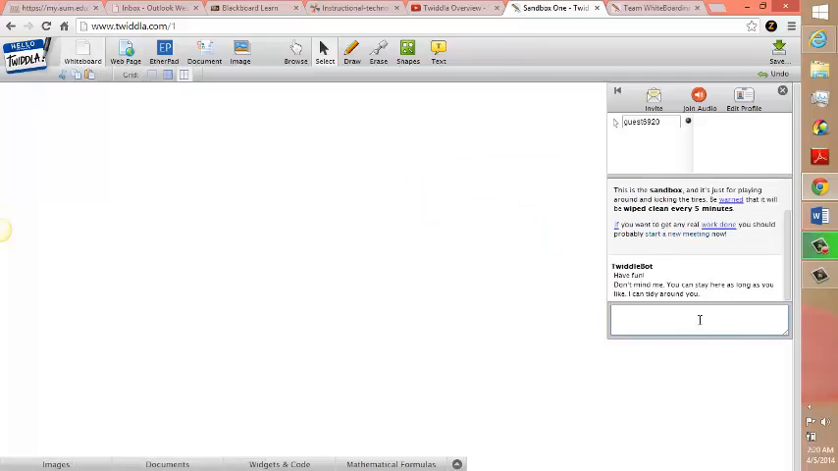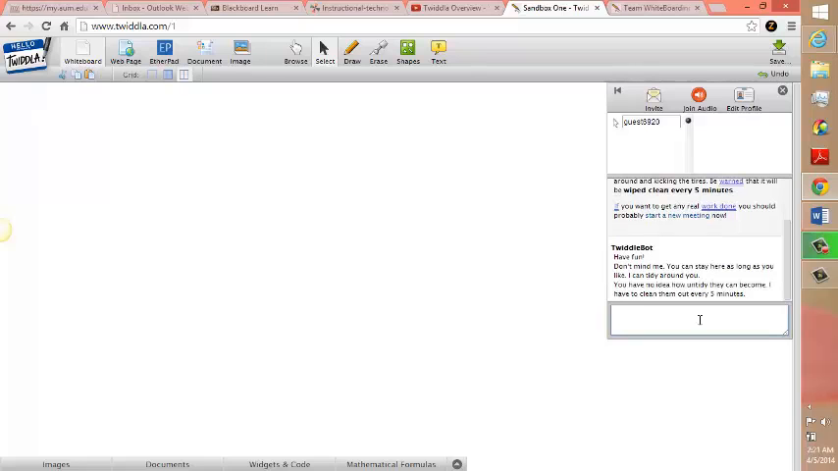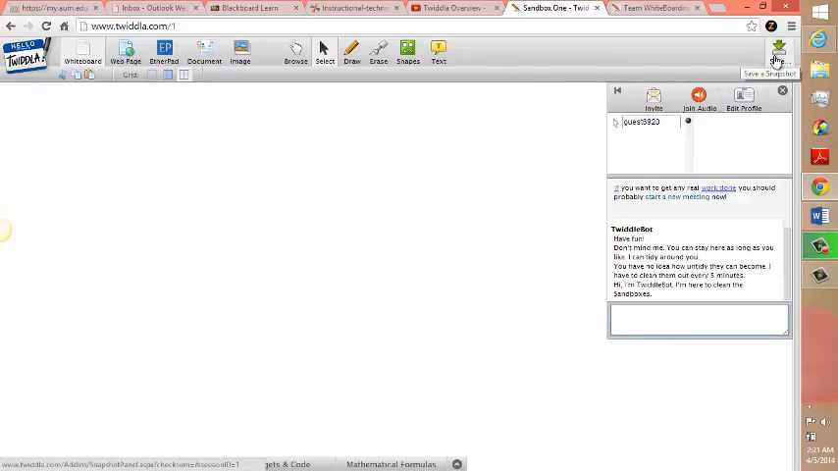So now that we've seen all the features of Twiddla, there's one more important feature that I absolutely love. The save feature. That means when you do your markups and you do all those wonderful things I just showed you in Twiddla, you can actually save your content and come back and look at it later.